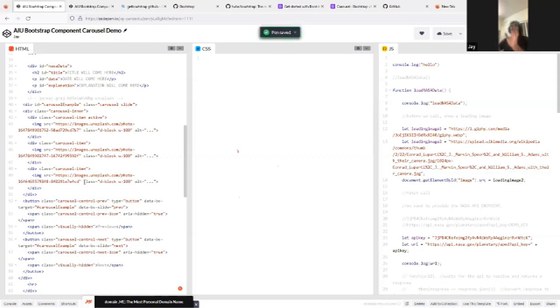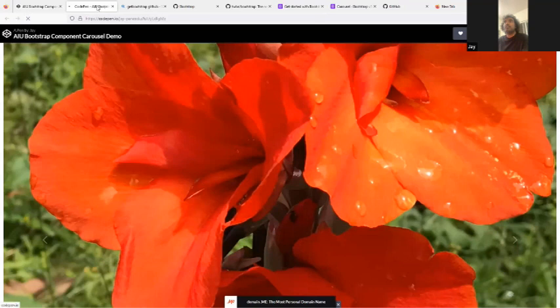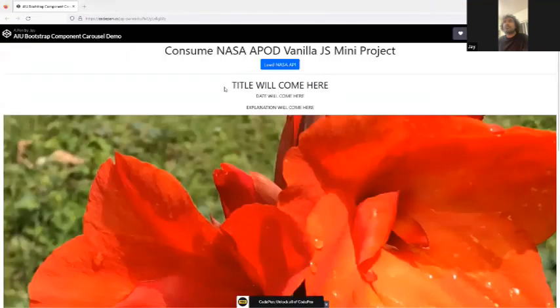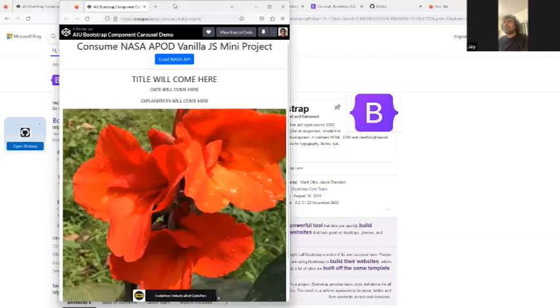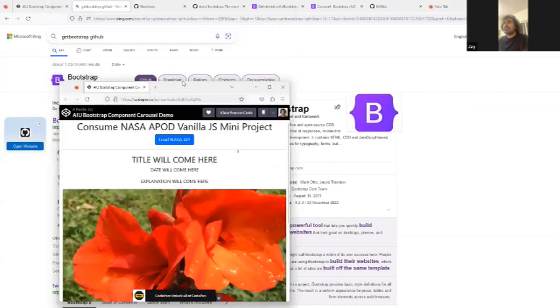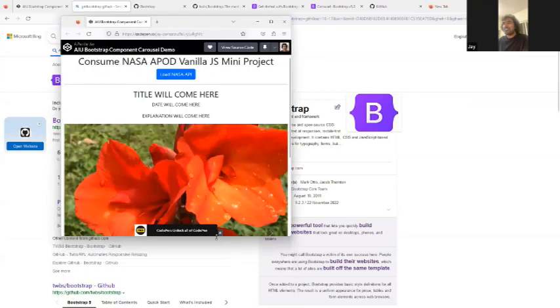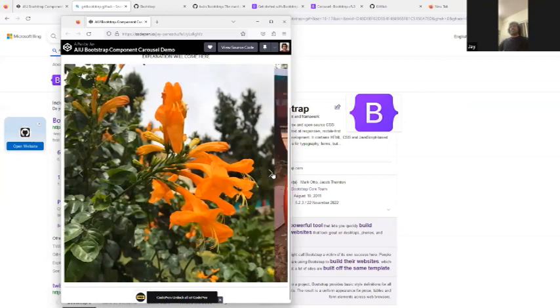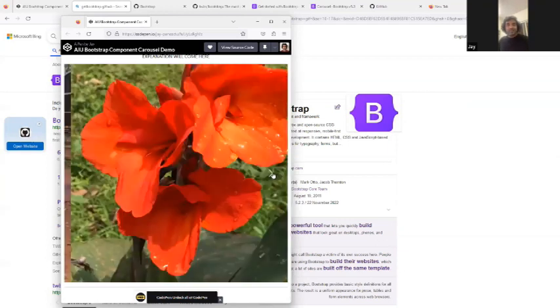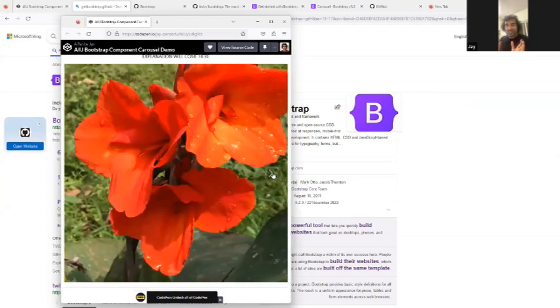Okay, so I have 3 images from my photography collection and I go to the output and it's loading. Okay, let me make this a little bit smaller. And there it is. All right, and you can see, it's working. A very, very simple slideshow.